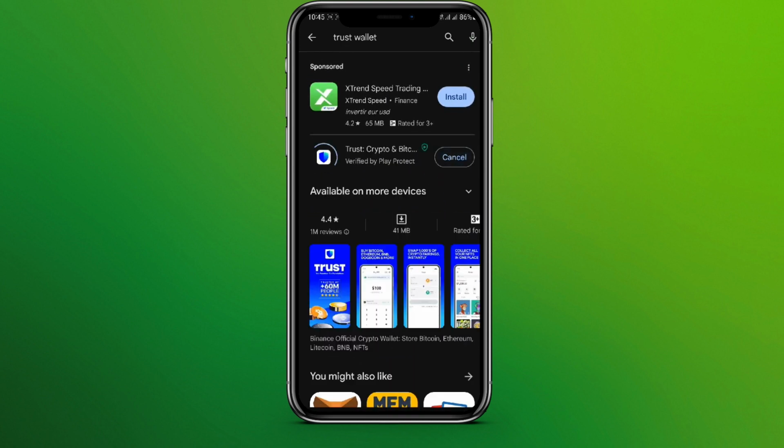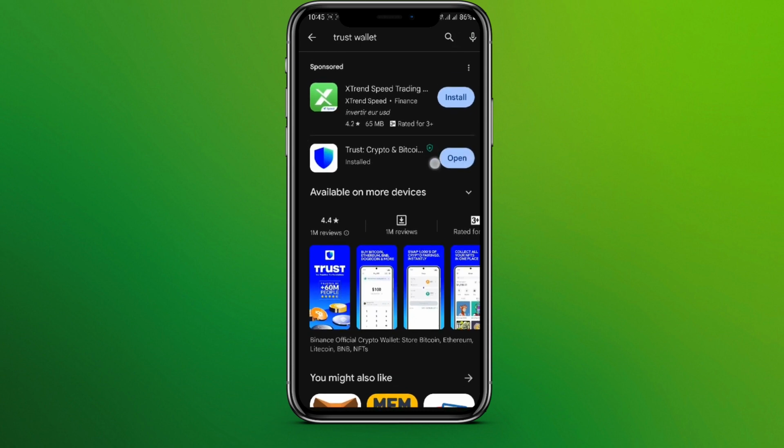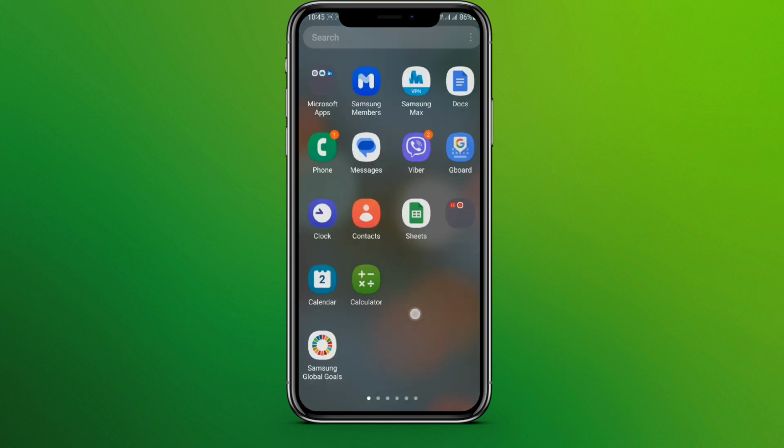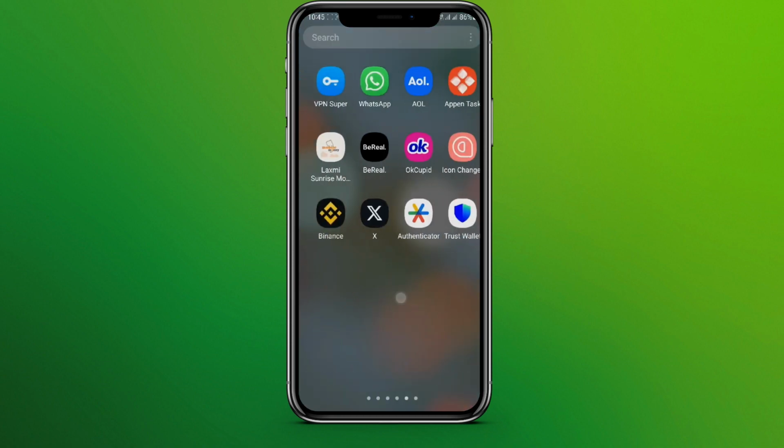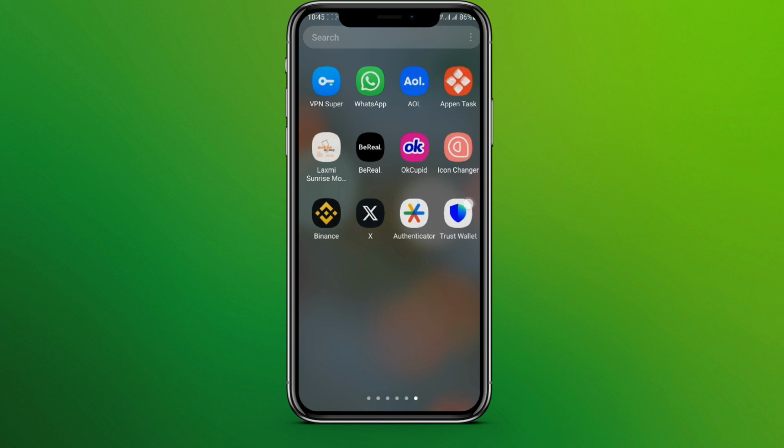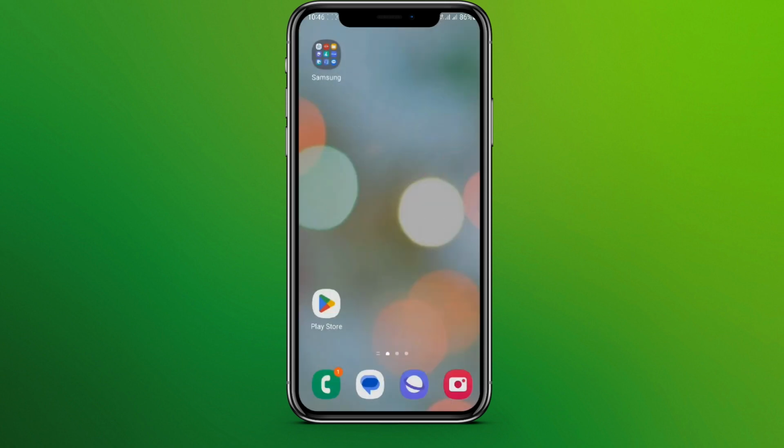Simply tap on this and it's installing. Installation process can take a few minutes. We need to wait till then. So it's done. You can simply tap on this open button on the right to open the app, or we can find it on the homepage as well. So here it is. So here's the Trust Wallet app. So this is how we can download Trust Wallet app in Android.